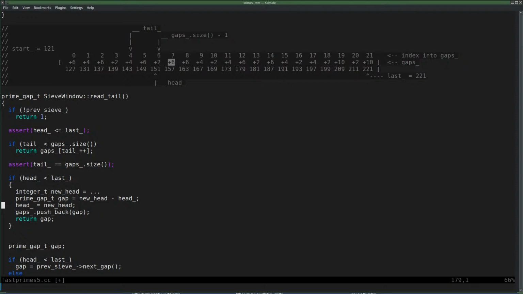I guess tail can be 1 larger than head. Tail could be 7. And then if tail equals 6 here, then we can still return 2 because we have that. And at the moment we return that 2, then tail's incremented to be equal to 7. So then the next time, 7 is no longer less than size. Size is 7. Yeah, so it is equal.